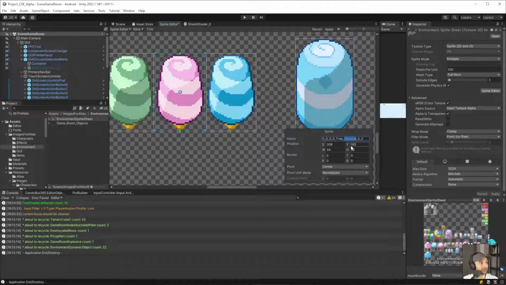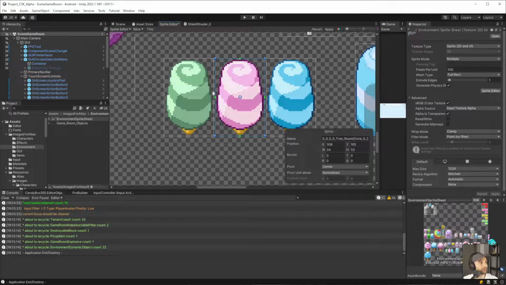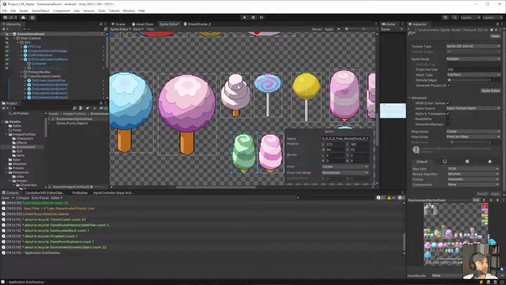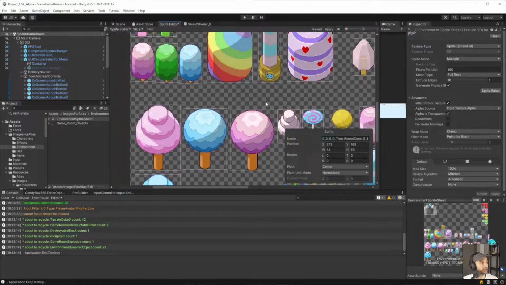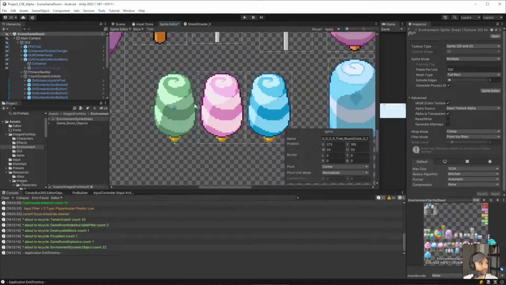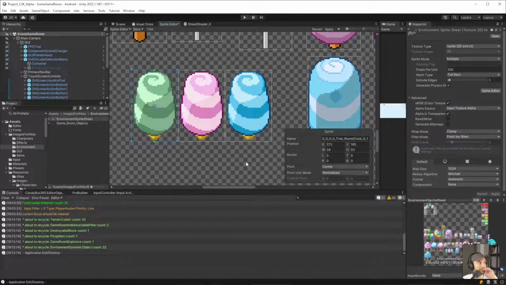Just because I don't want to spend any more time on it. I think round cone is not perfect by any means, but it gives me a good platform for this category. So all of these fall into a category and subcategory. This one, the main category is a tree. Round cone is the shape of it. S is the size of it. And then the last number is the variation ID. So we have 0, 2, and then 1.